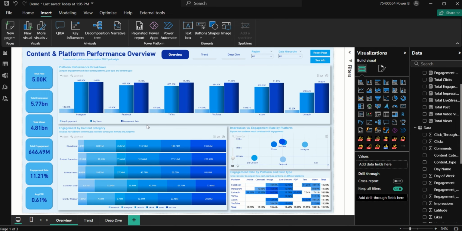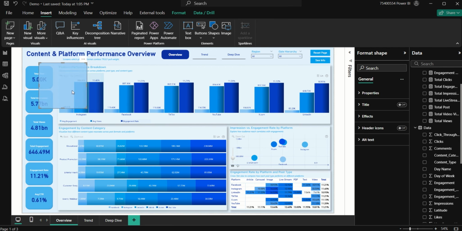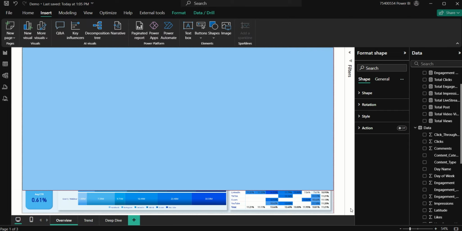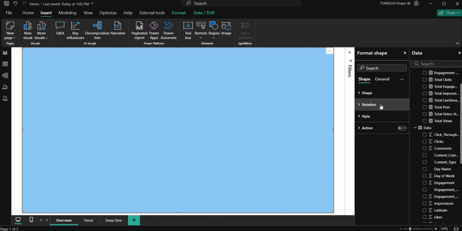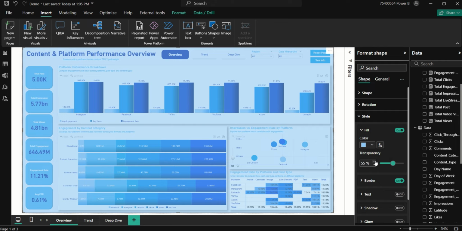Now I'm going to add the info overlay. What I'm going to do, I'm going to insert the overlay, start the box to fill up the whole page. Okay, after doing this, you can do anything you want with box. Okay, under the style, make a transparency like 60.